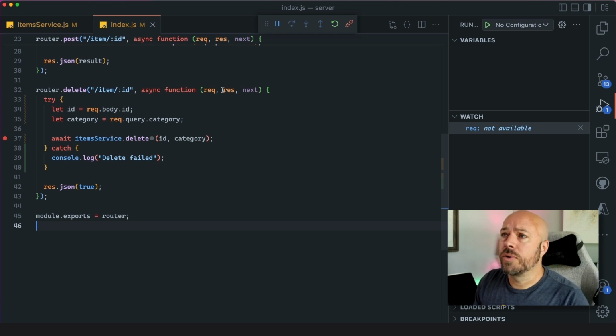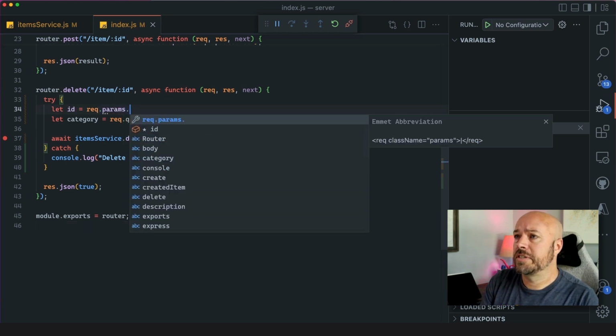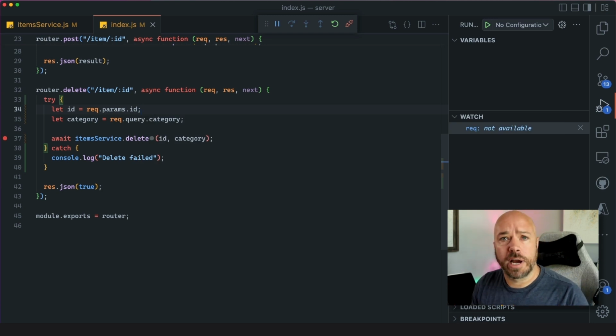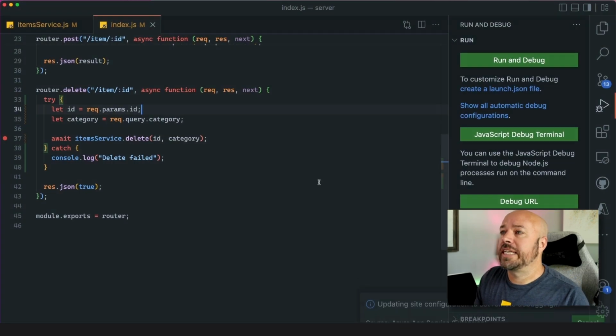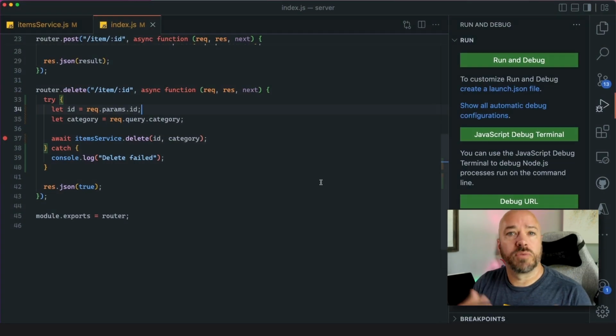So now we know what's going wrong with this application, and we know that we can come here and change this to params.id and then redeploy our application. Once we disconnect the debugger here, Visual Studio Code will tell us, do you want to disable debug mode on the application because it can slow it down, and we'll just say disable. The application will be restarted and the debugger disconnected. So that's how you can debug your apps in production if your hosting provider supports it, like Azure App Service.